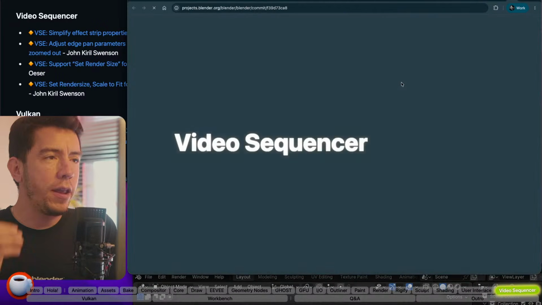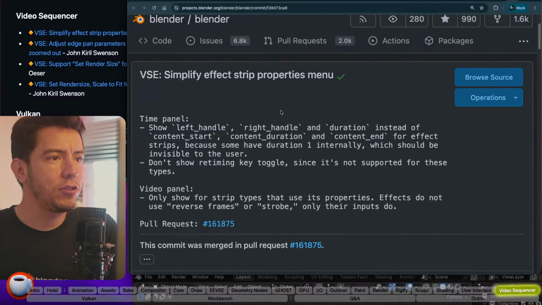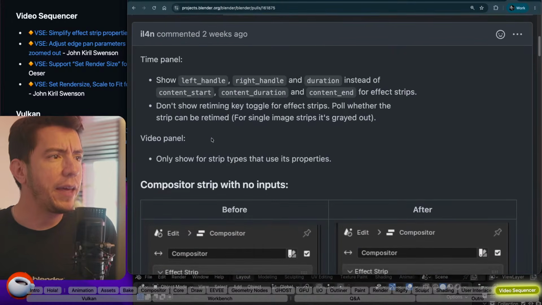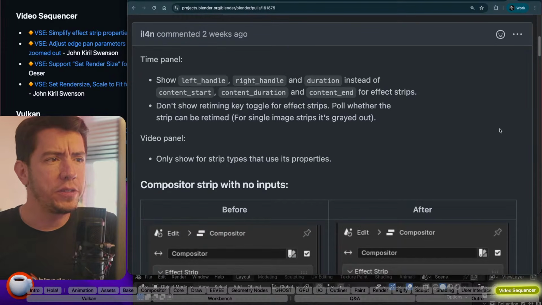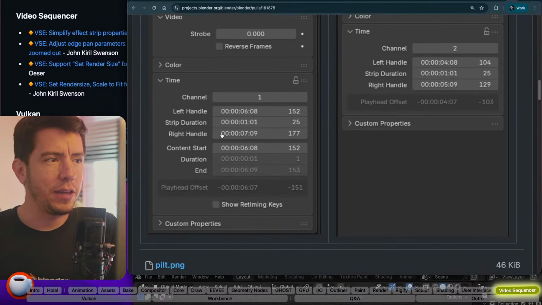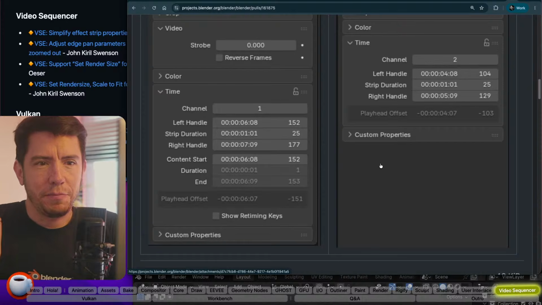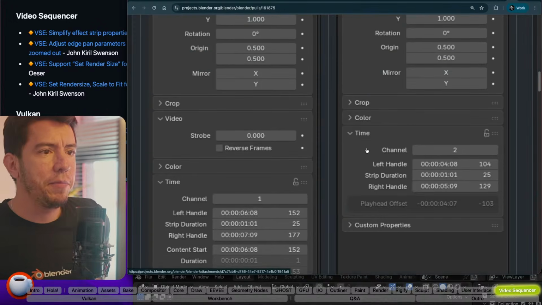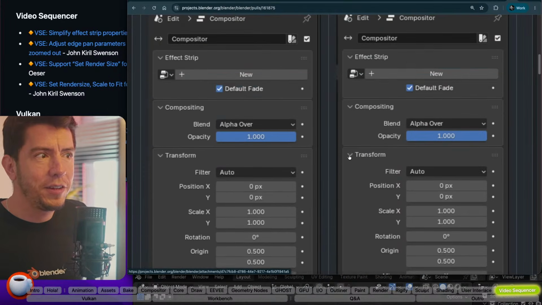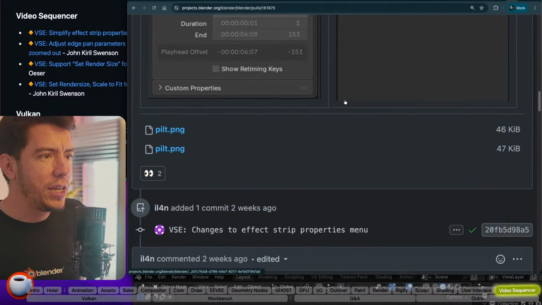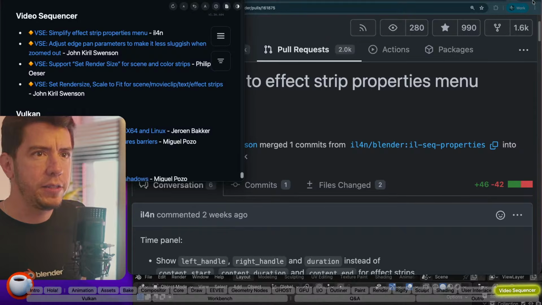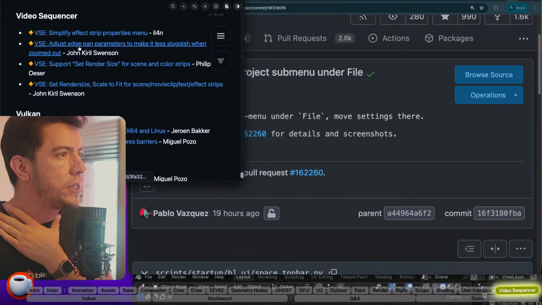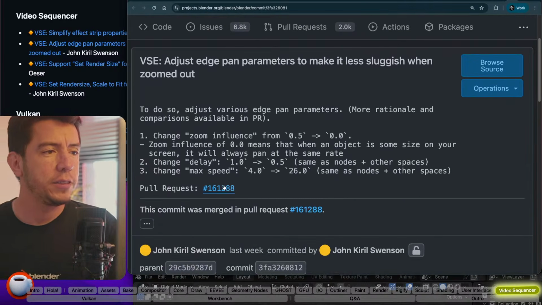There are four changes. One is a tidying up of the effect strips properties, not the menu, but a panel, I think. The time panel was showing options that really didn't make any sense for effect strips, like content start and end. It doesn't make sense because an effect strip doesn't have content; it relies on the other strips. So, cleaning up things. And the video was also removed because it didn't make any sense. Thank you, Elon.